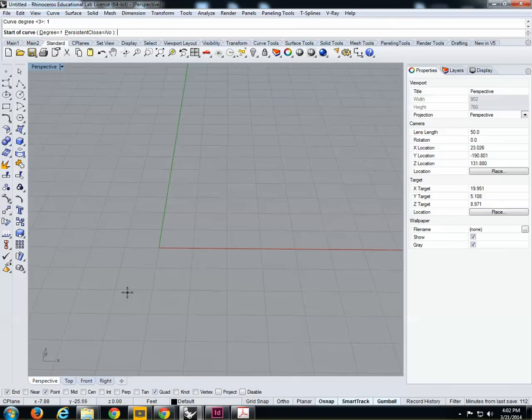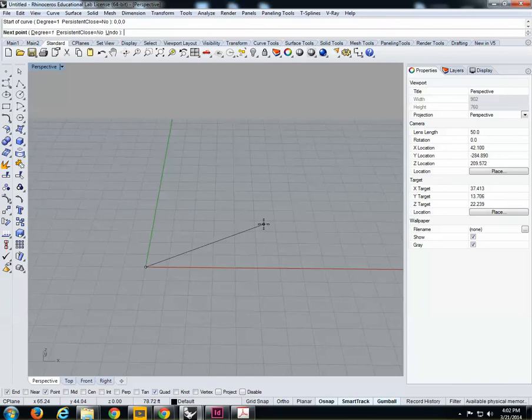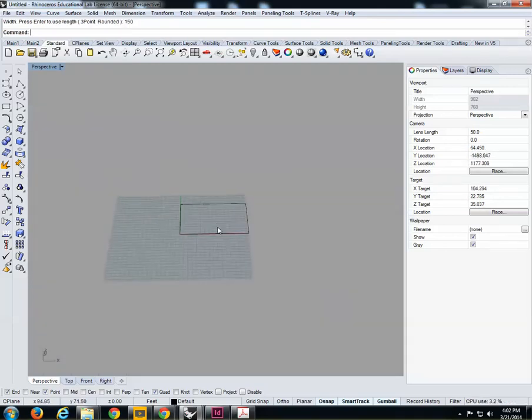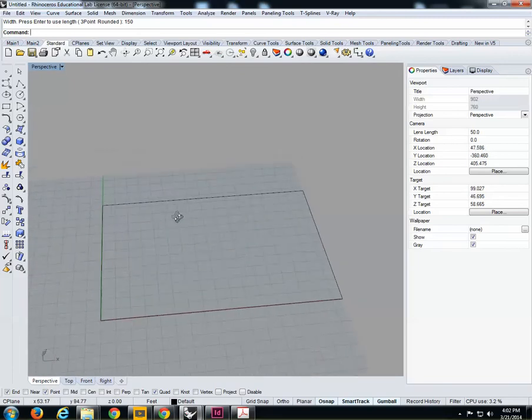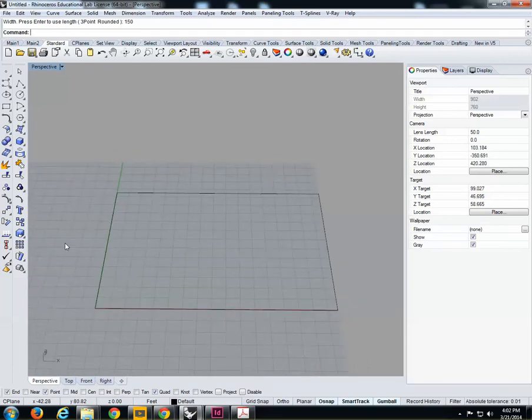So I'm going to start from the 0 point, the origin point. Sorry, I had to select a rectangle, I accidentally selected the curve. And 100 or 200, enter, by 150, enter.